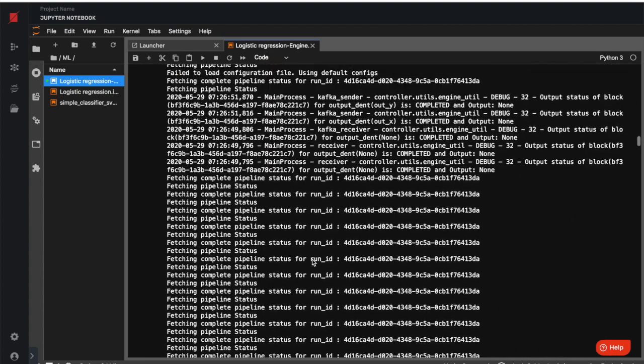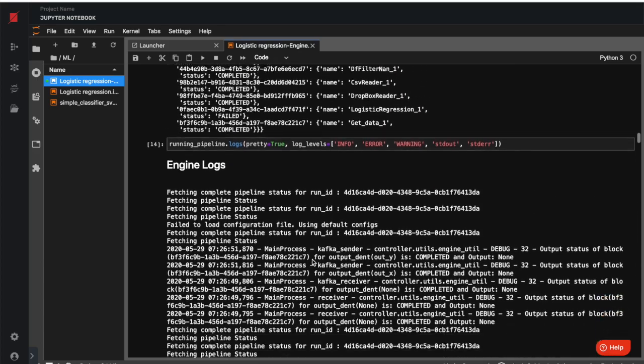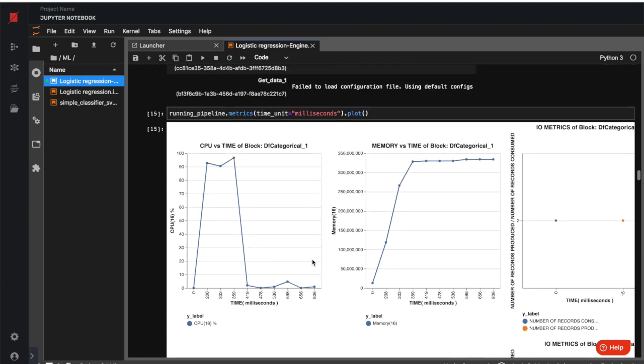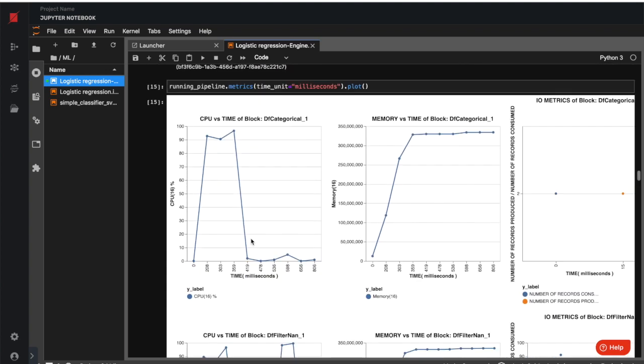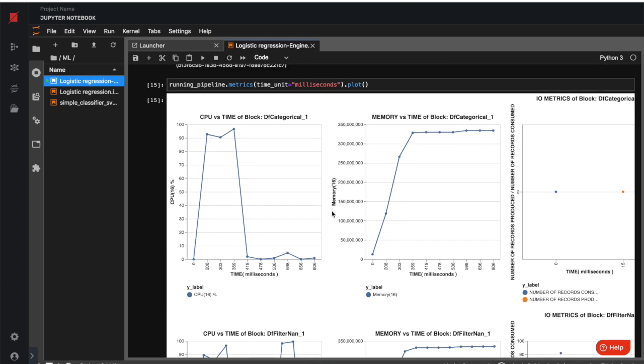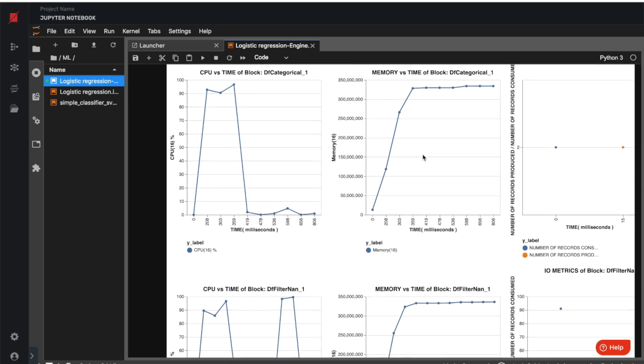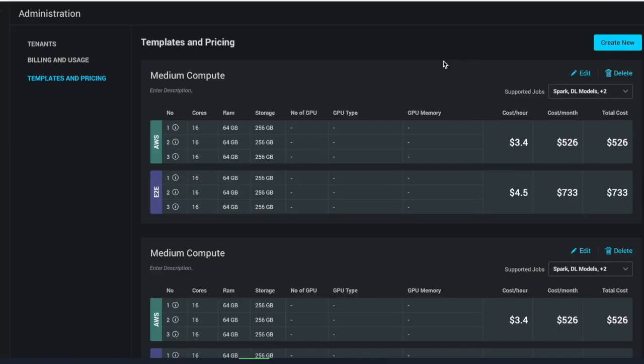At the same time, the data scientist is enabled to view logs. He also has access to view the metrics of the models, such as accuracy, or the hardware metrics like CPU versus time, memory versus time, etc.